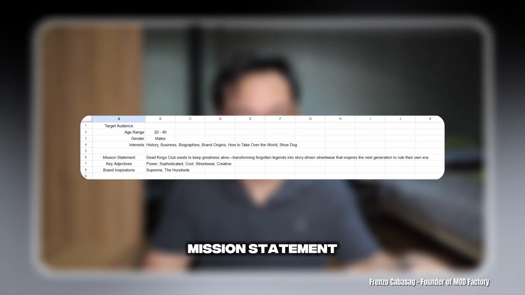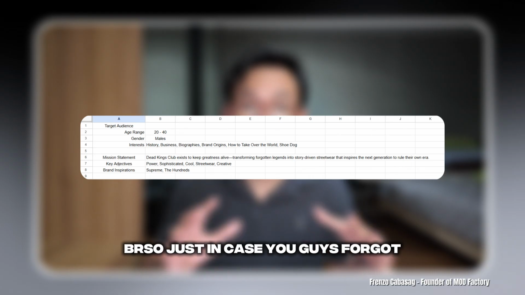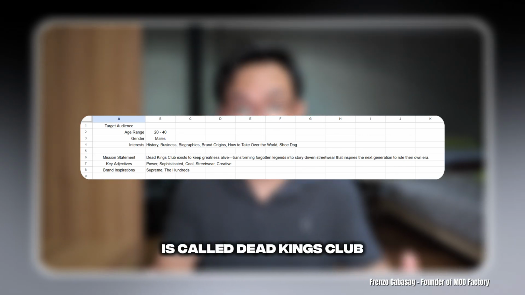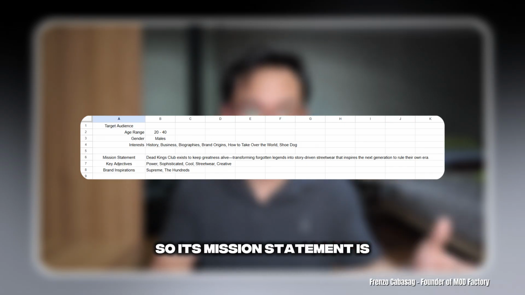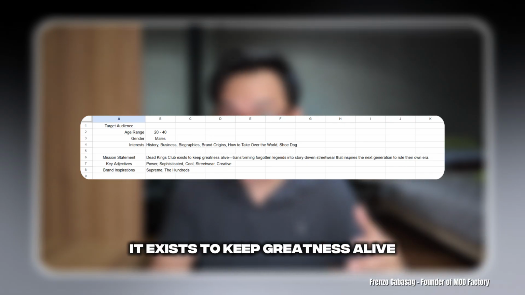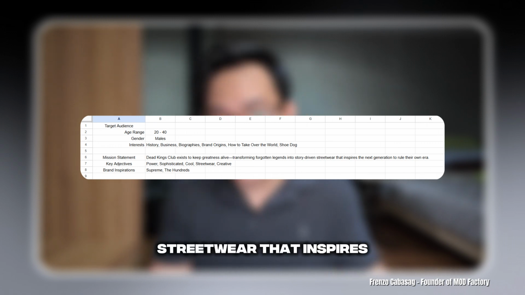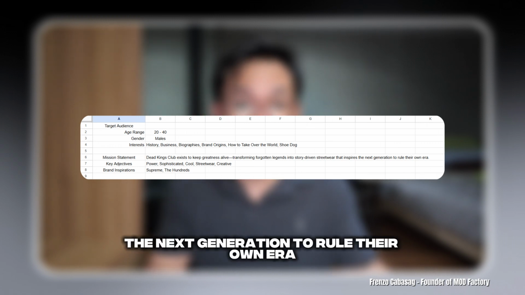Alright, so brand identity, I have our target audience, mission statement, key adjectives, brand inspiration. Just in case you guys forgot, yung brand na gagamitin natin as an example is called Dead Kings Club. So its mission statement is it exists to keep greatness alive, transforming forgotten legends into story-driven streetwear that inspires the next generation to rule their own era.